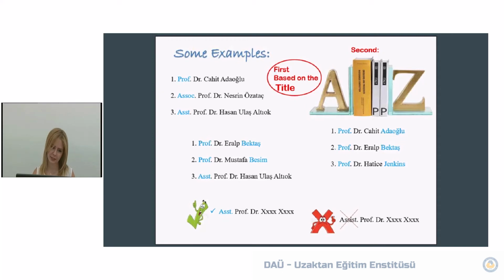So let's look at the third example. In this example, we have Professor Doctor and Assistant. At first, we sort them based on the title. So the first one and the second one are going to be Professor Doctor, and the third one is Assistant Professor Doctor. But for the Professor Doctors, because we have the same title, we should sort them based on the alphabetic order of their last name. As you see, the first letter in both cases is B. So we will go for the second letter. The second letter is E. Again, it's the same, so it doesn't matter. We will go for the third letter. The third letter is K and then S.